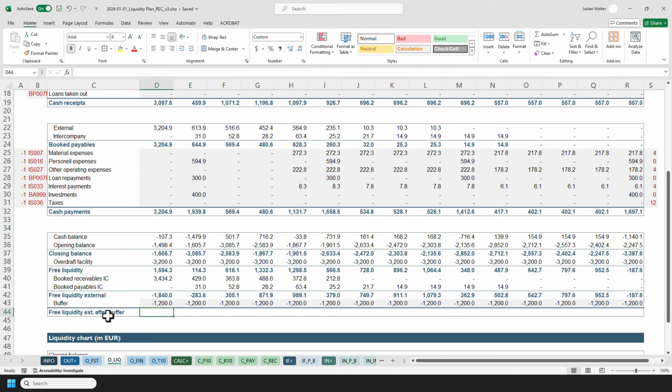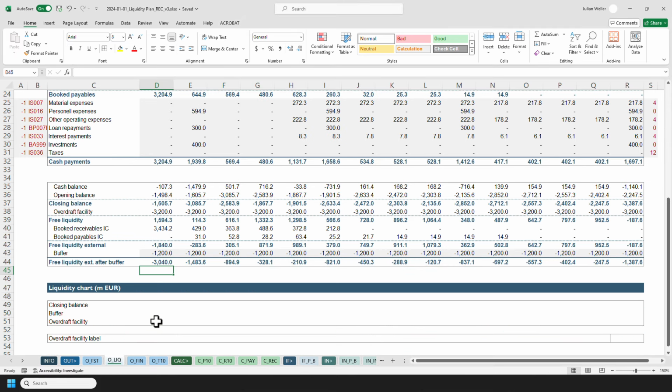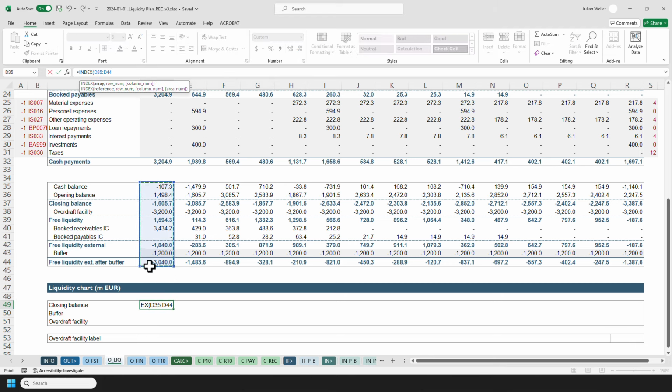Now we have this, and then we eventually have the free liquidity after the external buffer. And this is just this. Now I need to pay attention. I need to add this, because it's getting worse. So we have this, and now we can look this up over here.